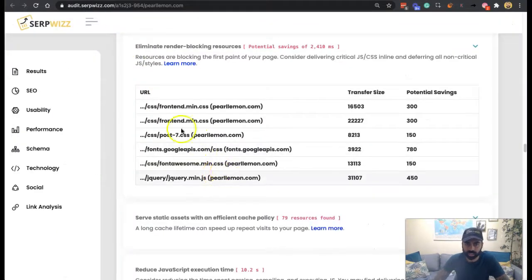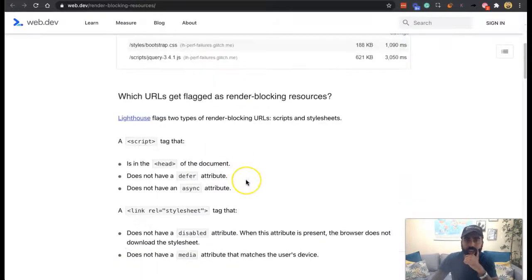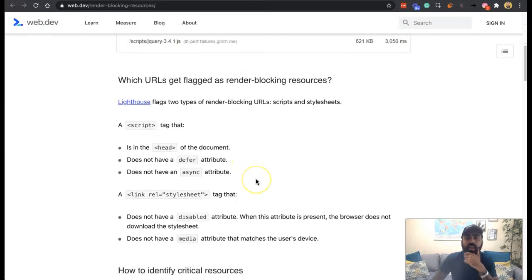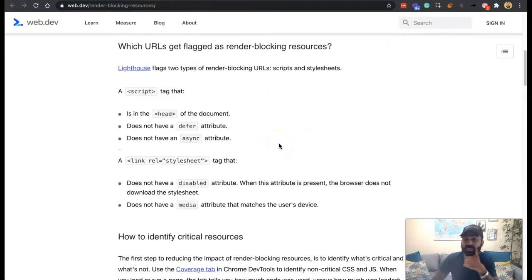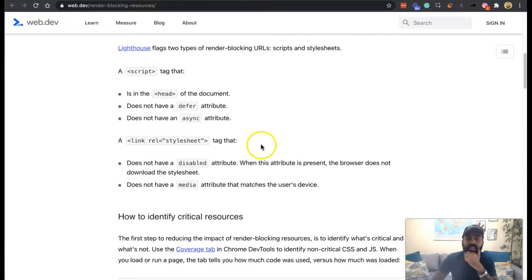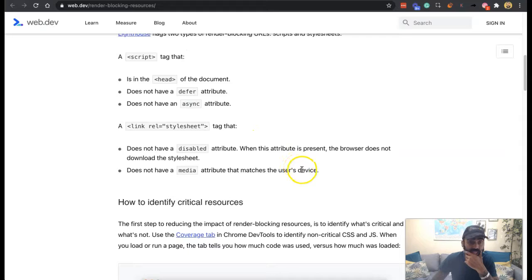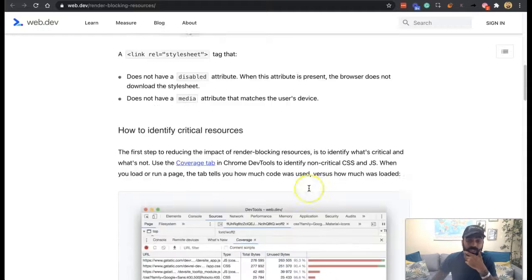So we've got jQuery that's being used here. So that's a good thing because it means that there's not much more potentially that there is for savings there. So it's worth investigating each one of these and just going through the process that I've done. Okay. So as we continue, what type of URLs get flagged? It's scripts that are in the head of the document, do not have a defer attribute, and do not have an async attribute. So it loads one after another, it doesn't load at the same time. And a style sheet that does not have a disabled attribute or a media attribute to match a user's device.